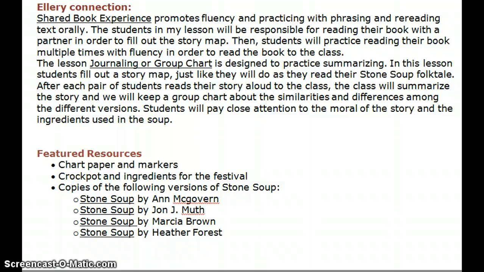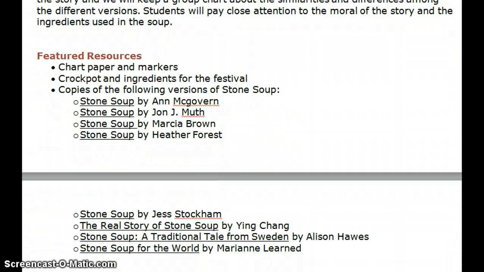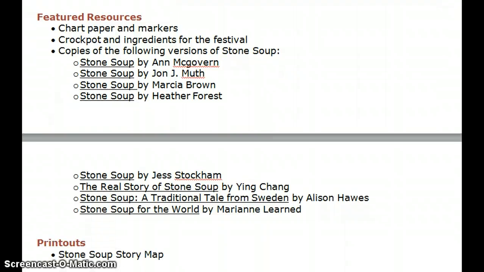So some of the things that you will need in order to do it is chart paper and markers to keep track of your comparing and contrasting. If you choose to do the festival at the end, which is the best part, making sure you have a crock pot or a couple of them, and then choosing the ingredients that you want for your festival.